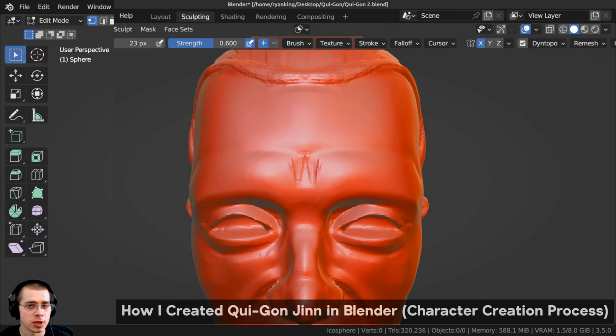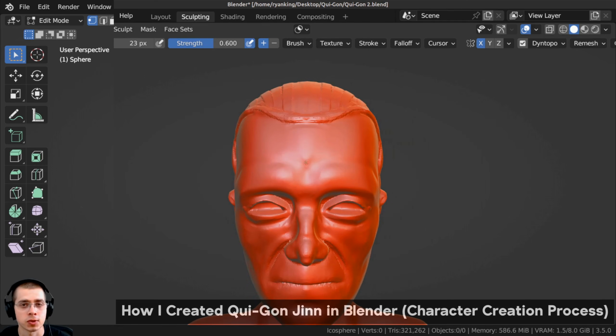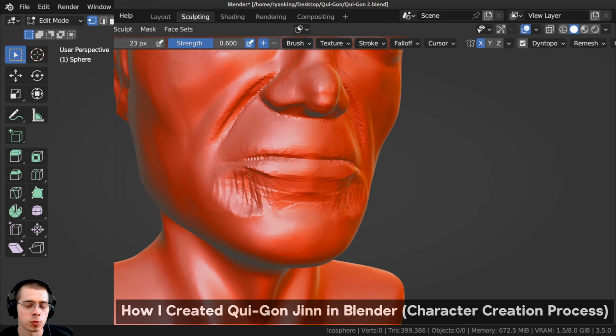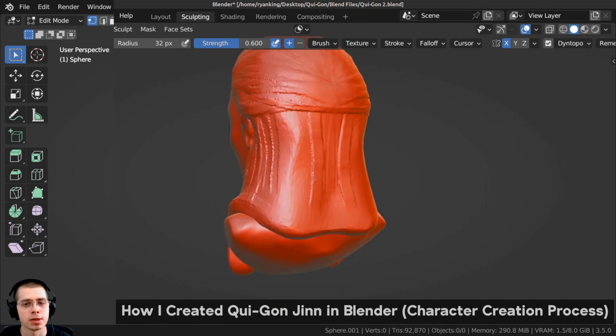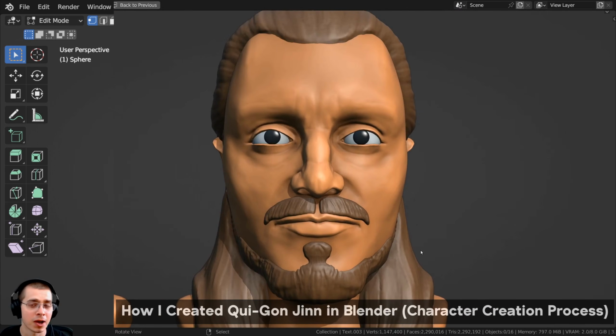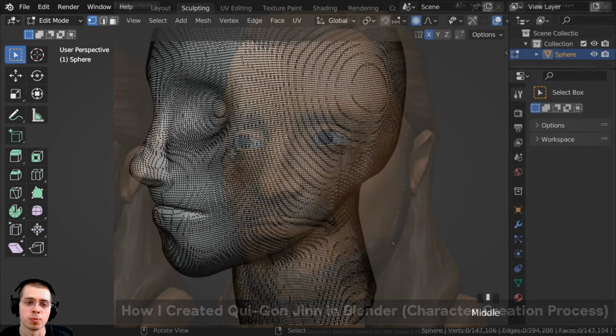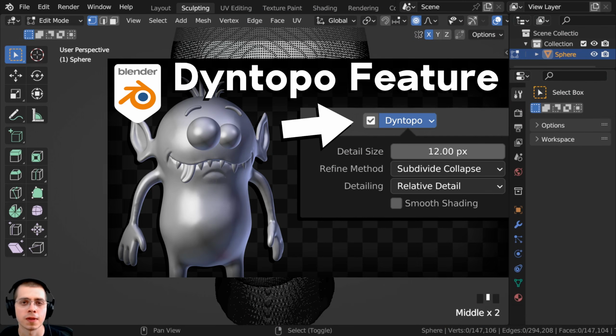And the Dyntopo feature just adds geometry as you're sculpting, so if you're sculpting in one area, that area will be more detailed, but then the rest of the sculpt can be less detailed. So if you'd like to watch my other tutorial on how to use the Dyntopo workflow, you can check that out with the link in the description.